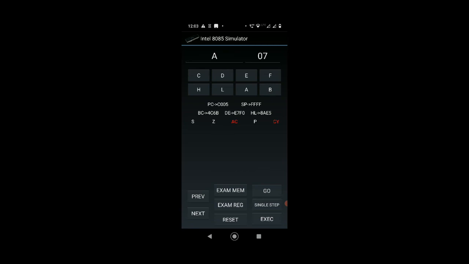Now what we need to do, we have to examine the answer in the accumulator, which will be the sum of the earlier two values, that is 4C and BB. So accumulator is showing 07, and what's the status register? The status register is also showing AC set and the carry flag set, just the way we discussed it in class. So I expect you to send me a snapshot of this.